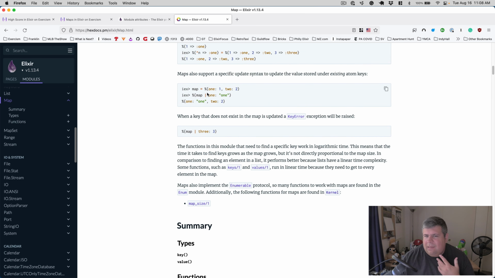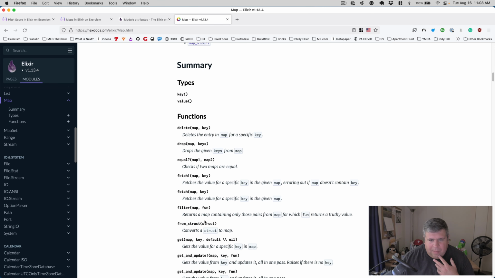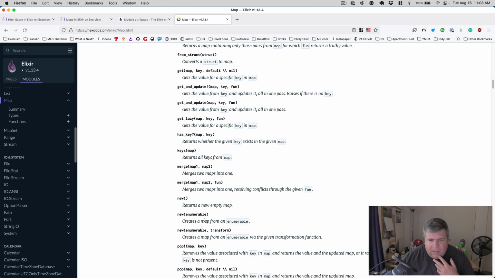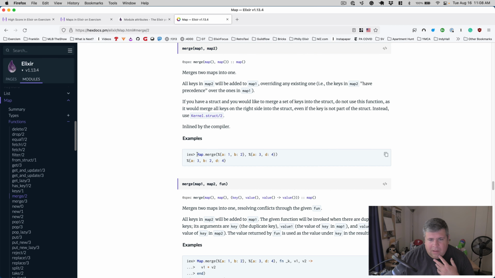This is something I do a lot. This isn't appropriate here because we are adding keys. We're not changing the value of a key. But this is probably what we want: it merges two maps into one. All keys in map 2 will be added to map 1, overriding any existing ones. The keys in map 2 have precedence over the ones in map 1. So I think that's kind of what we want for this update.